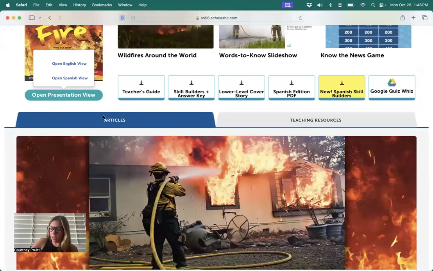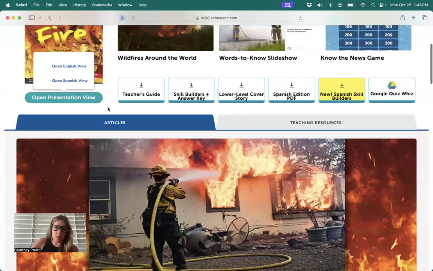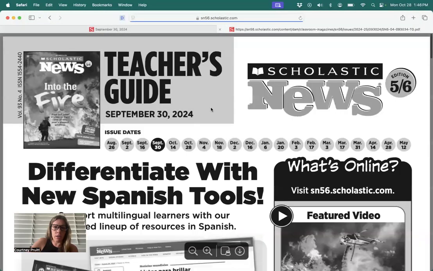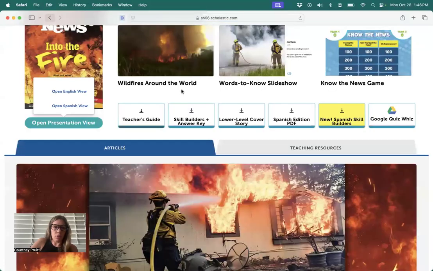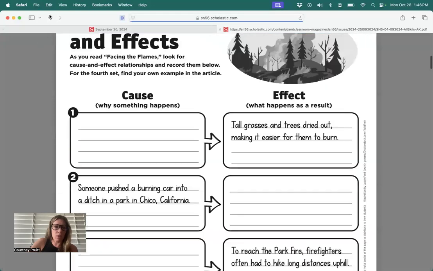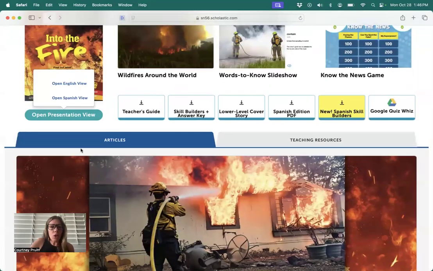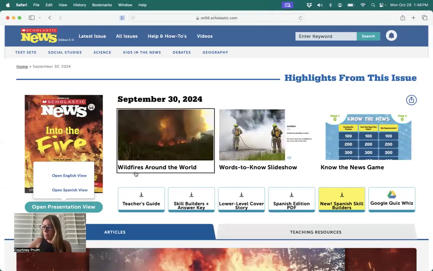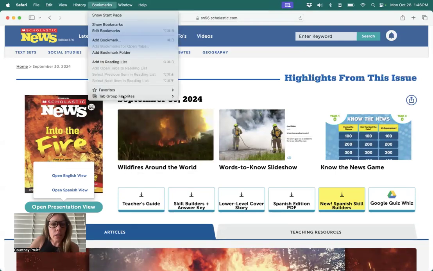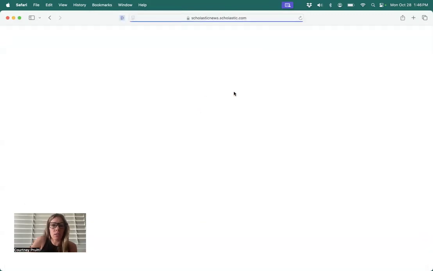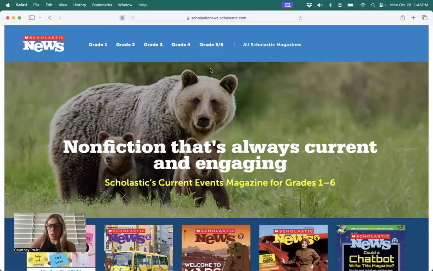The student view is integrated into the teacher view, so they may get distracted and go into the teacher's guide, or they may go to the quizzes before you really want them to see what the quizzes are. So you need to make sure they are just viewing the part of the publication that you want them to view. And that website kind of takes you around, but the original one is scholasticnews.scholastic.com. That's kind of the home page here.